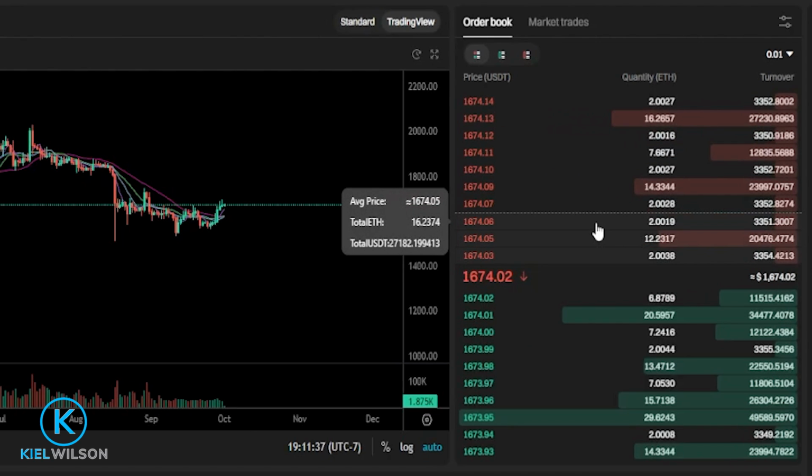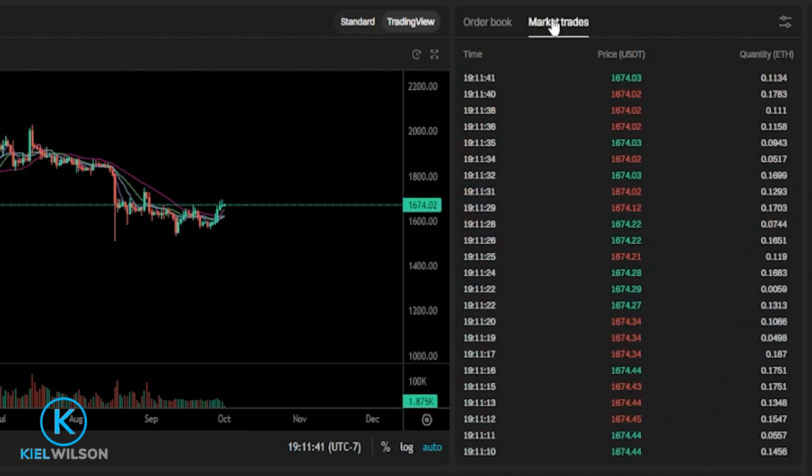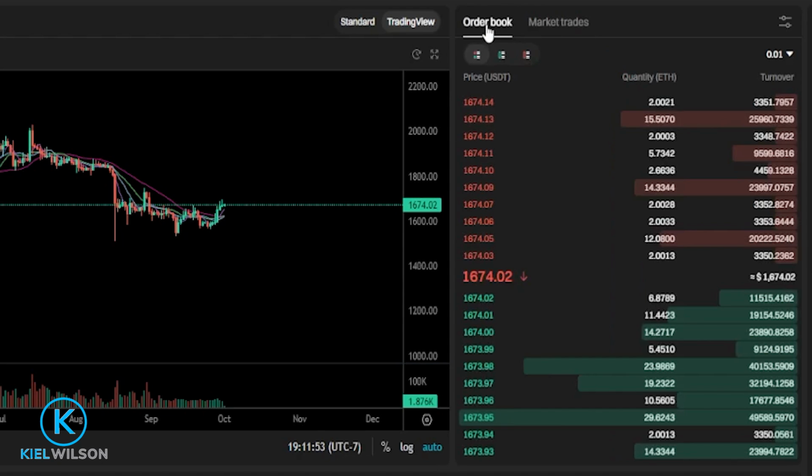If you'd like to see the trades being executed in real time, you can come up here and click where it says Market Trades. And in this panel here, you can see all the trades being executed in real time. You'll see all the sells coming in red, and you'll see all the buys coming in green. When you want to get back to your order book, you just come up here and click on Order Book.